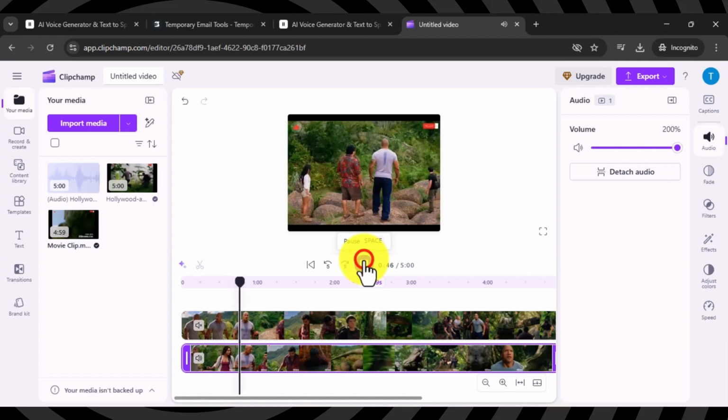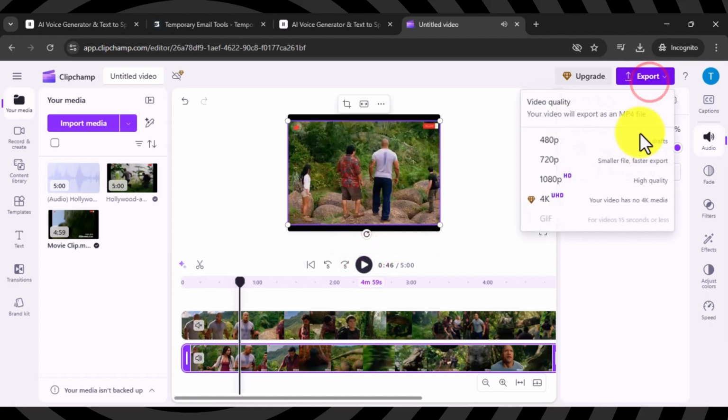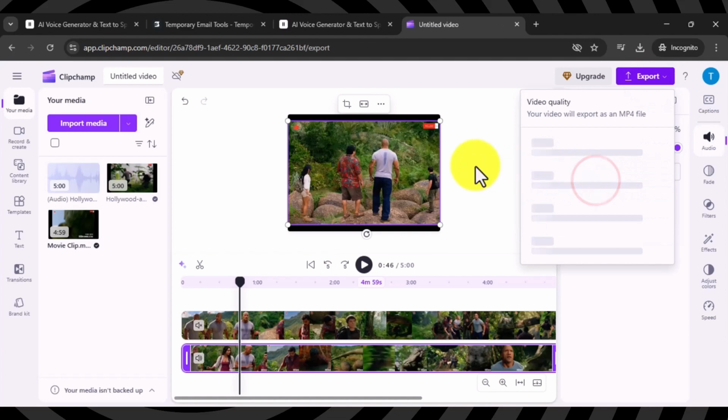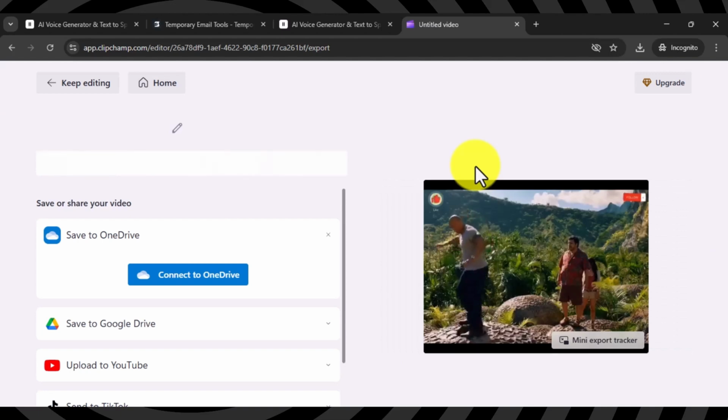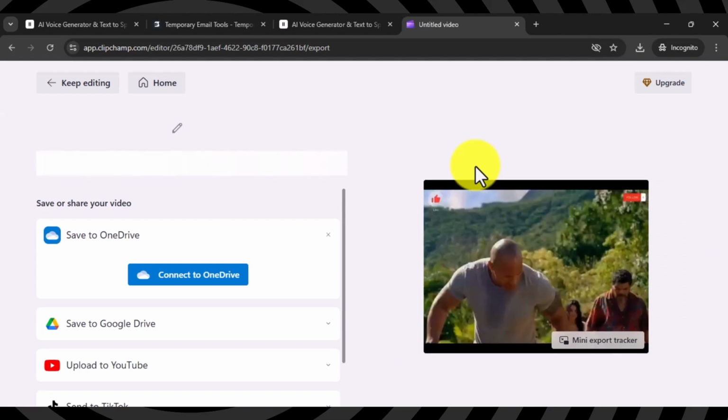After checking, click on the export button and set 1080p for high quality video output. This will start rendering our movie clip. And this will take a few minutes. This way you can dub any movie clip to any language with ElevenLabs AI.